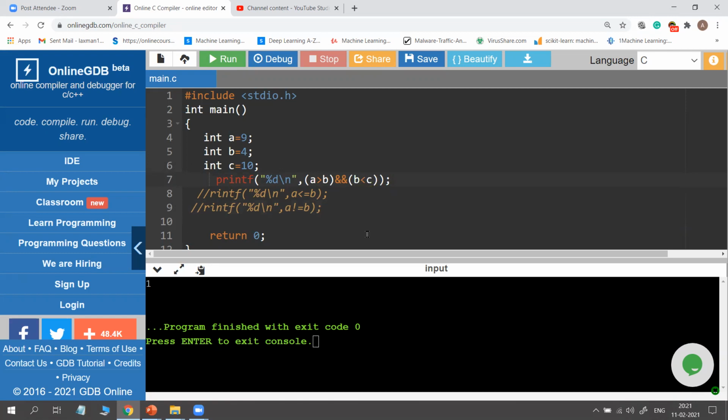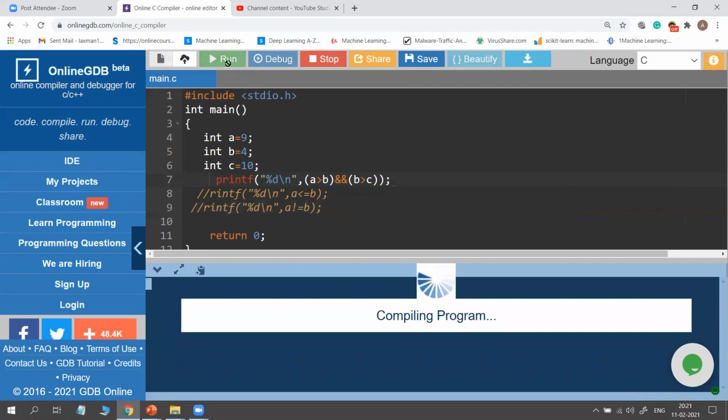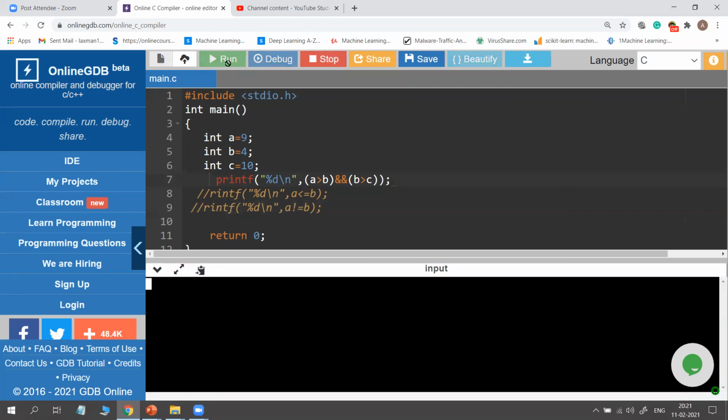So instead of less than, for example, I am using greater than, so B greater than C. Now see, you will get 0. Why? This condition B greater than C, 4 greater than 10, is false. The first is true, 1 and 0 is 0.